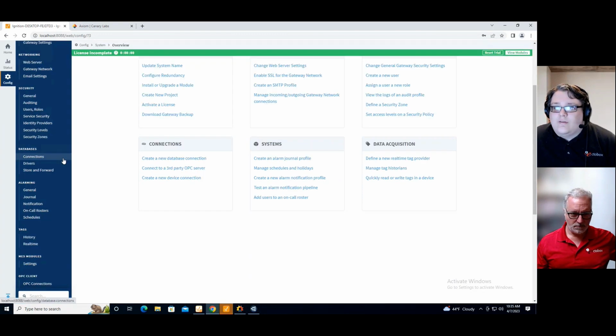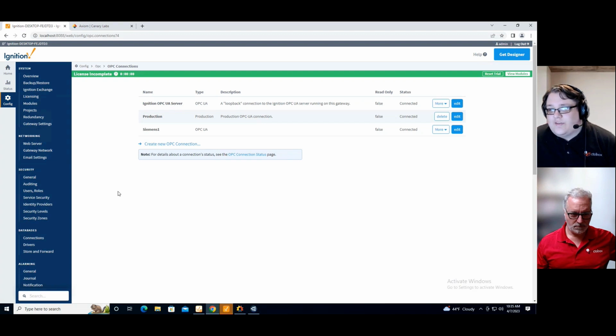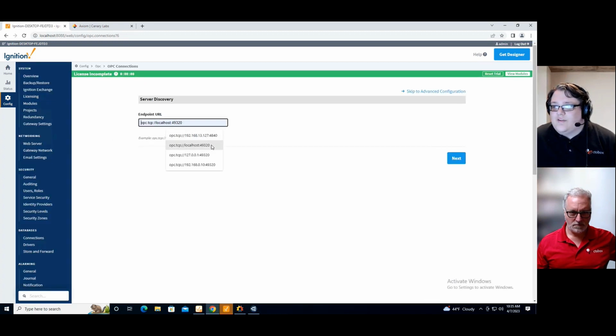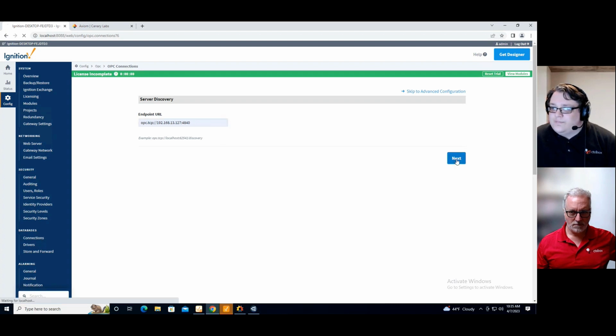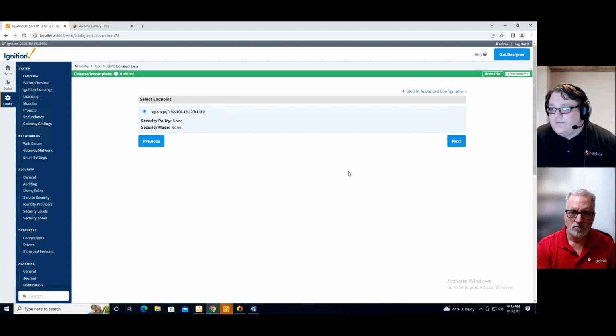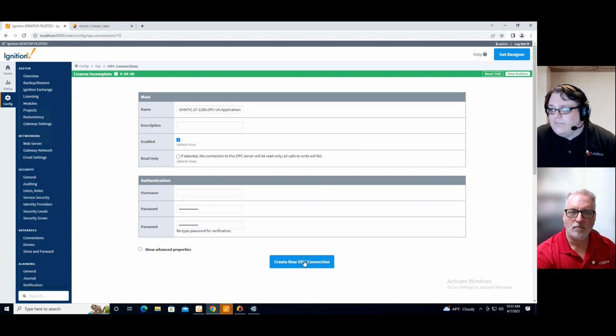And I can go to this menu on the left and go down to my OPC connections. You see I have a Siemens OPC connection, but I can go through and create a new one as well. OPC UA, just need the endpoint URL, which is just the IP address of my PLC with the port number. It automatically detects the data source there, and I can select the endpoint and finish my connection.